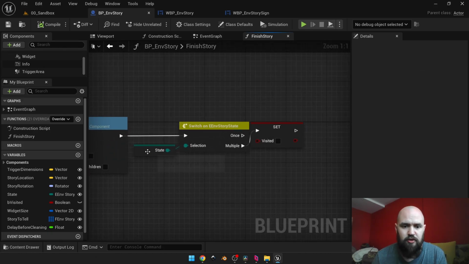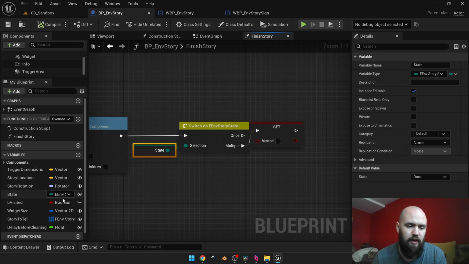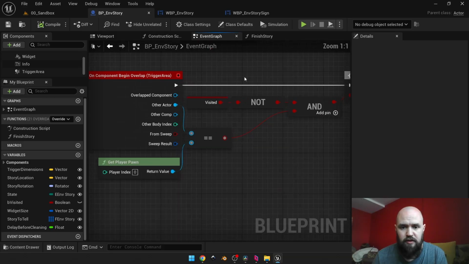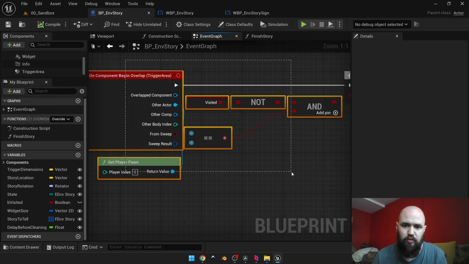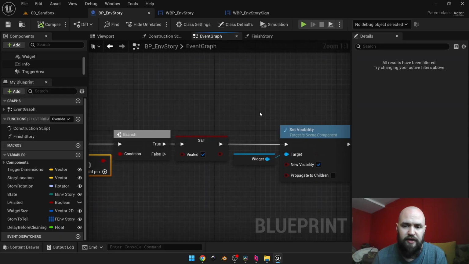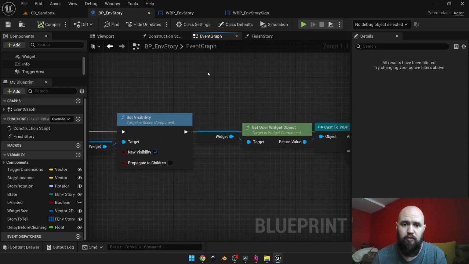And based on the state of our actor, if it's once, we don't need to do anything, but if it's multiple, it's said that we can visit this vista several times. We need to return the boolean visited to false. So it means that then, if we interact with our trigger area one more time, this condition will return true and we can do everything one more time, and so on.